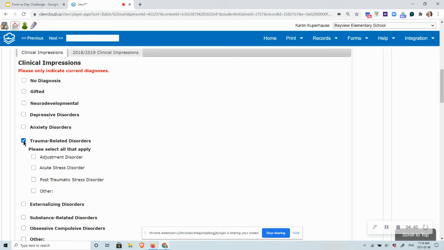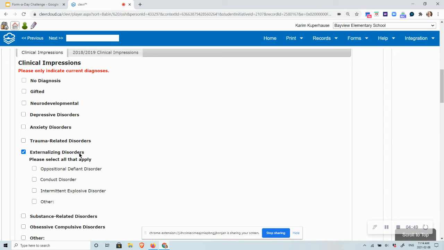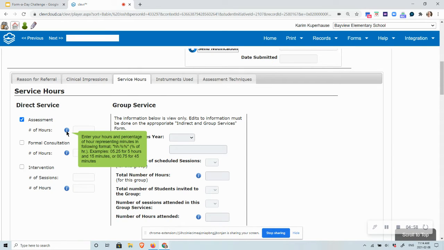And you'll notice here we have something called show hide. So as I do this, submenus appear that are related to this header. Service hours. This form is tracking service hours. So I can come over here and indicate the service hours based on the parameters indicated in this pop-up.